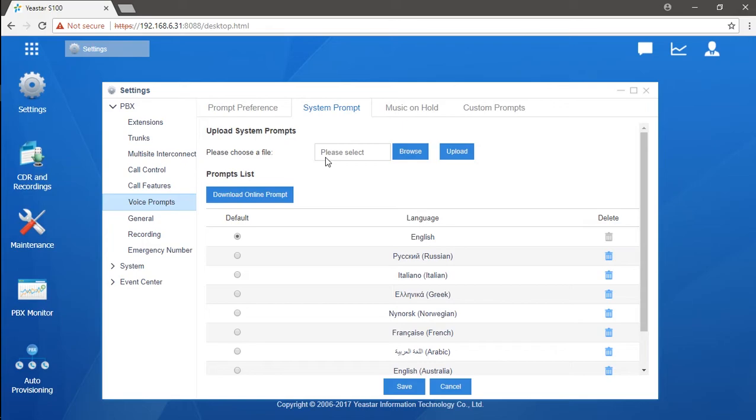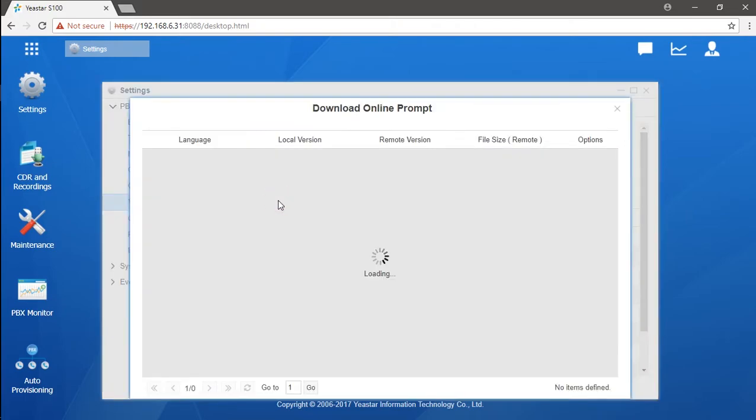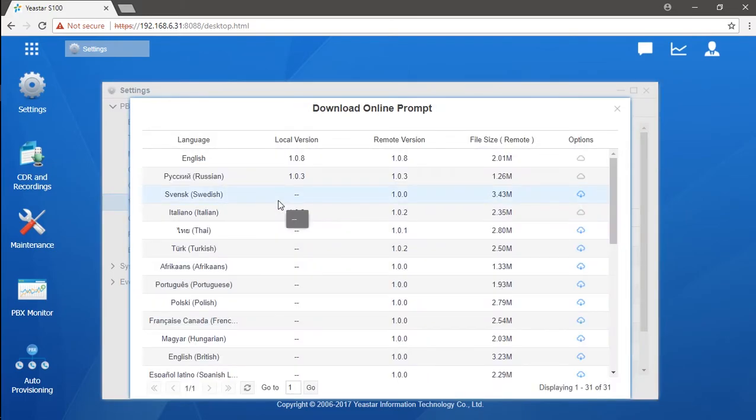And you can see we have two ways for us to set the system prompt. One is upload system prompts by yourself. Another one is to download it from online. Okay, let's check online first.